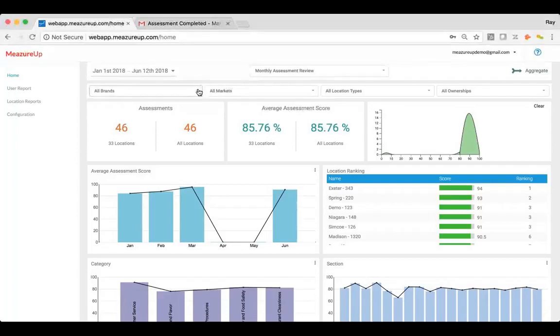The next is you can filter based on brands, filter based on different markets or geographic regions, and even location types. So maybe you have a dine-in, or maybe you have a drive-in location, or perhaps you have locations that are located at university campuses or maybe in a stadium, and they would be different. And obviously franchise and corporate to just really be able to compare the two.